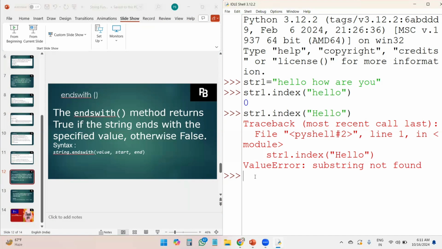How does it work? Suppose I write A is equal to "Python brains". I simply write A equals Python brains. Now I want to check A.endswith, and here I mention "brains". Yes, it's true, because it ends with brains.